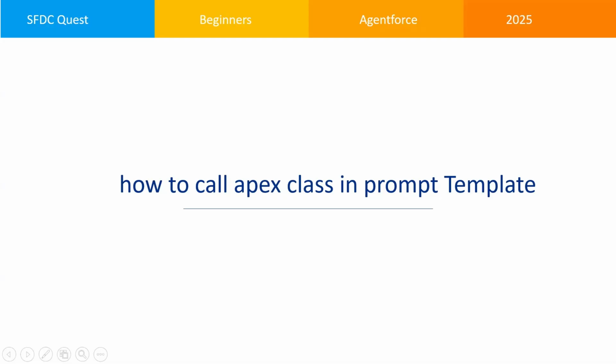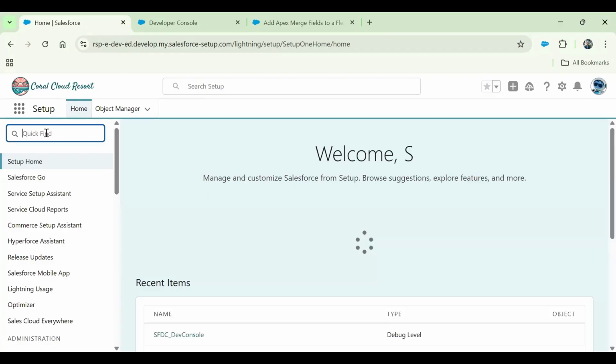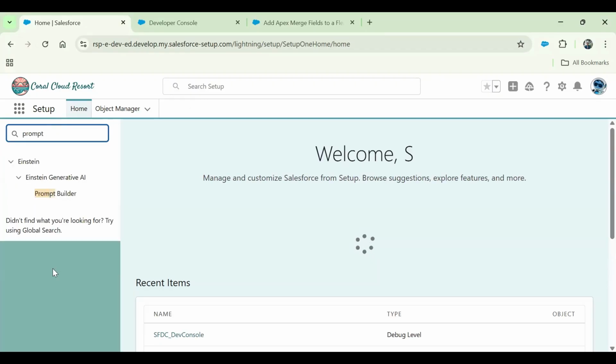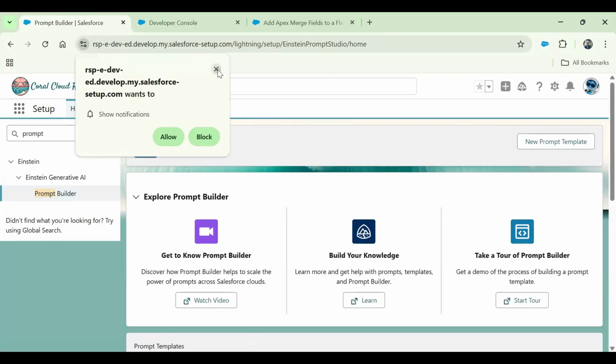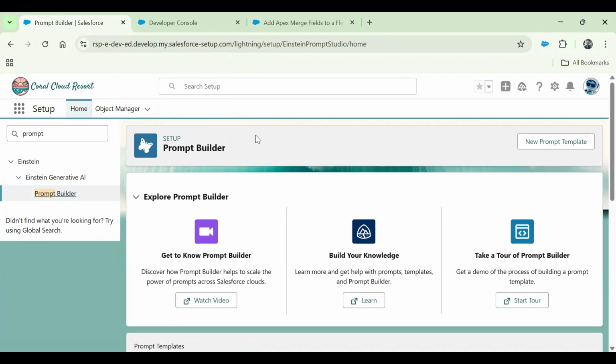So I'm switching back to the Salesforce org real quick. I'm on my Salesforce org in the setup menu. So I look for prompt template. In case you haven't looked at how exactly you can create a prompt template, feel free to check out the other video in the eye icon. Once you start looking for prompt builder, that is where you would find it, under Einstein Generative AI. So click on this link and you will land on this page.